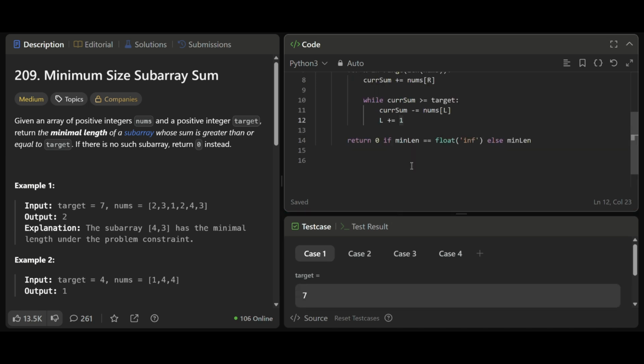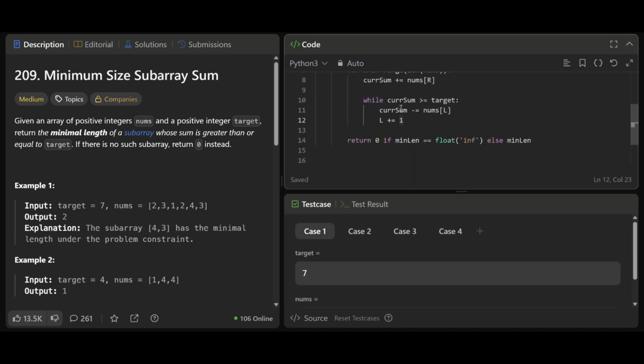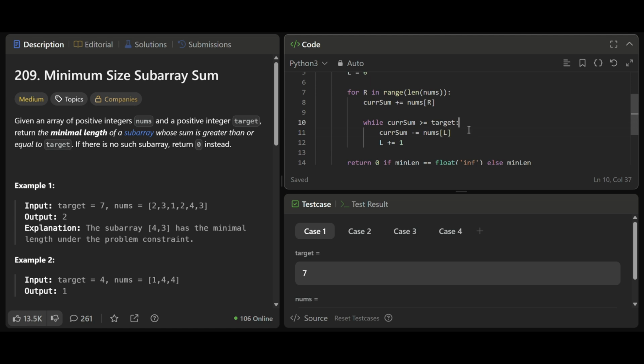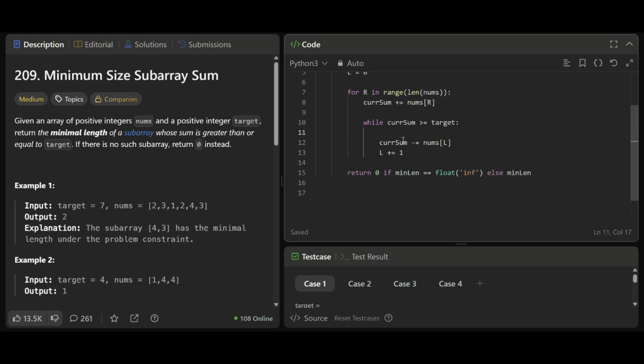So what we can say is, while current sum is greater than or equal to target, we know that if the sum is greater than or equal to the target, then it's a valid subarray. Although maybe it's not the minimum length, this is a valid subarray if this is true, right? So basically every time we pass through the while loop, we can really just update it. We don't have to check to make sure it's the smallest subarray or anything like that. We can just continually keep updating the value for min length. So min length we'll say is the minimum between min length and.